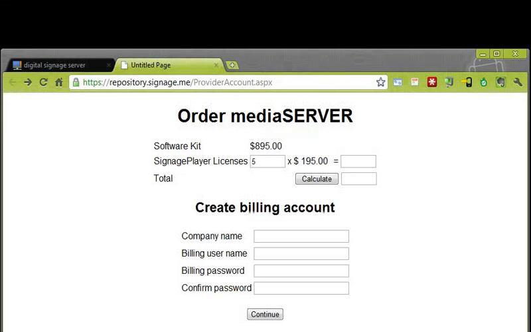The first thing you want to do is go to this web address of https repository.signage.me/provideraccount.aspx. This will allow you to actually place an order for a server. Make sure you provide the correct company and billing information. You'll need to make a note of that because you will use this information later on during the installation process. So I'll go ahead and purchase 5 licenses and provide my information.